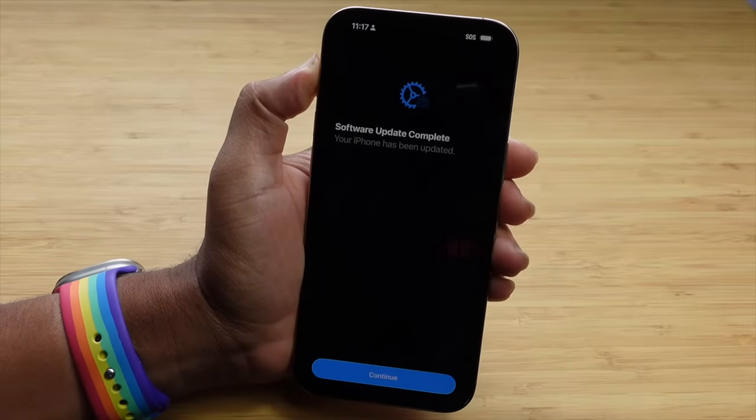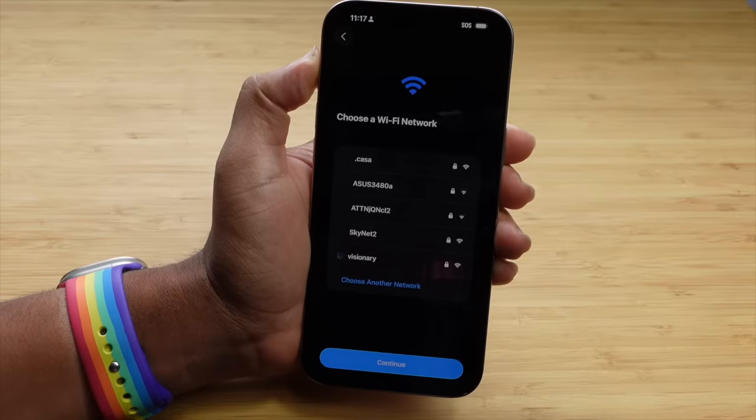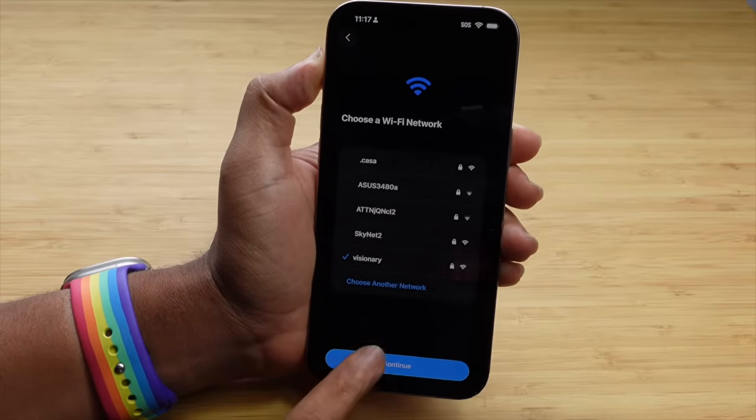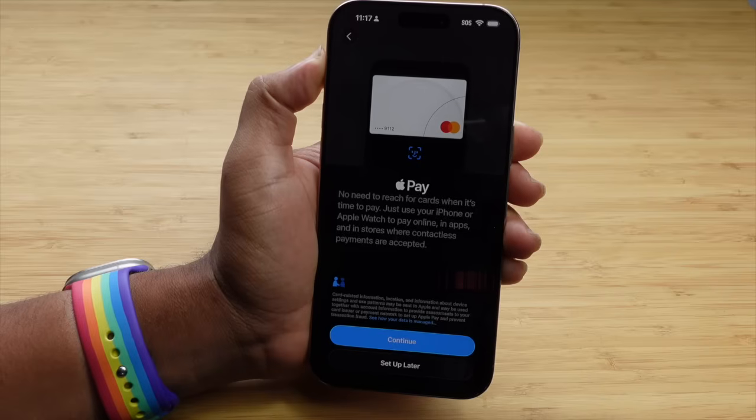And then our software update is complete. I can press this blue continue button at the very bottom. It wants to join our Wi-Fi network, so we're good to go to connect to the internet there. And then we'll press the blue continue button and move on to the next stage here. So it processes, it makes sure we're connected.